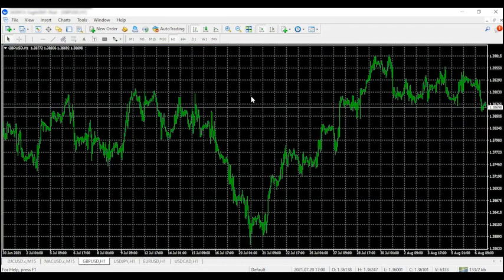Now we want to analyze this asset and place a trade. So what I normally do, my own preference, is I like my chart to look a certain kind of way.